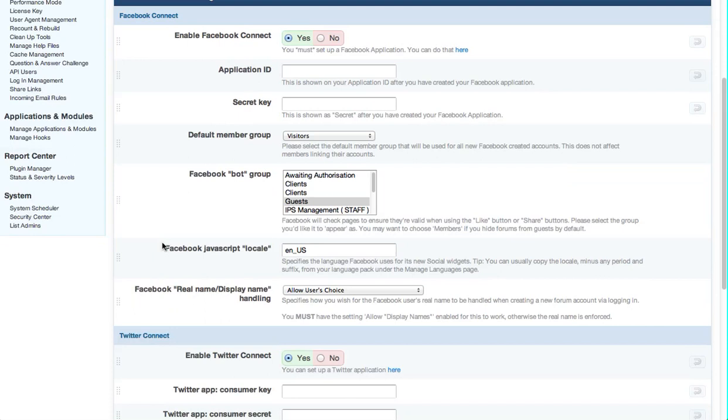The locale is simply what language it wants to use when it spiders. As the system says here, it's based on your language preference here. It's set to English US by default because that's the default language pack that comes with IPS Community, but you can change this relative to whatever your default language pack is.